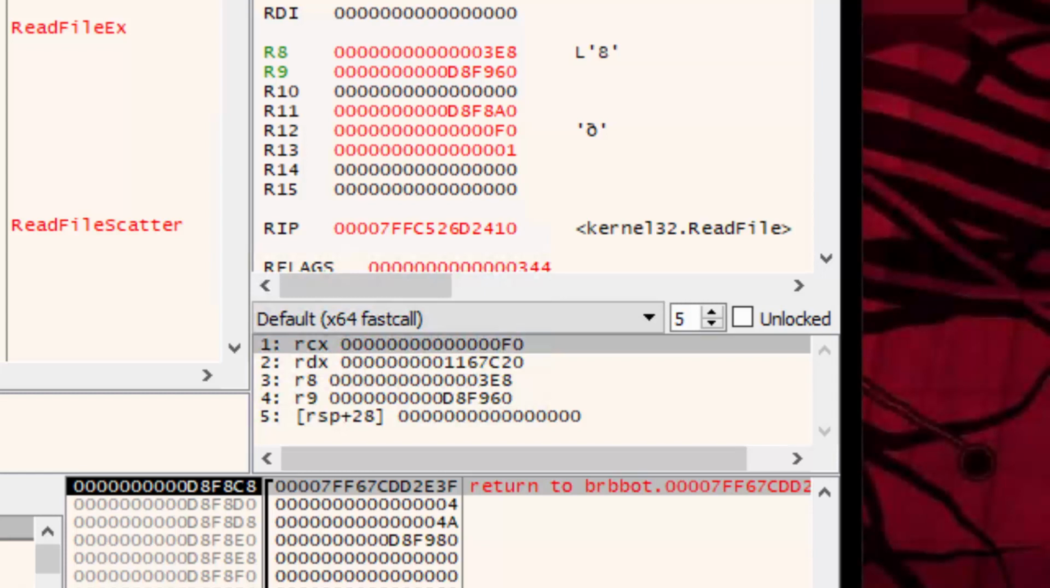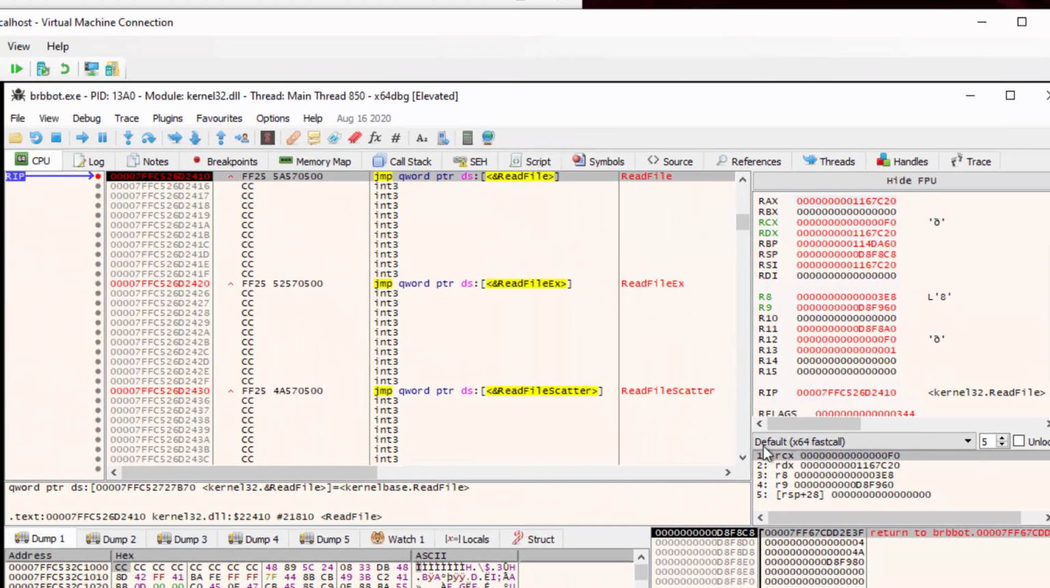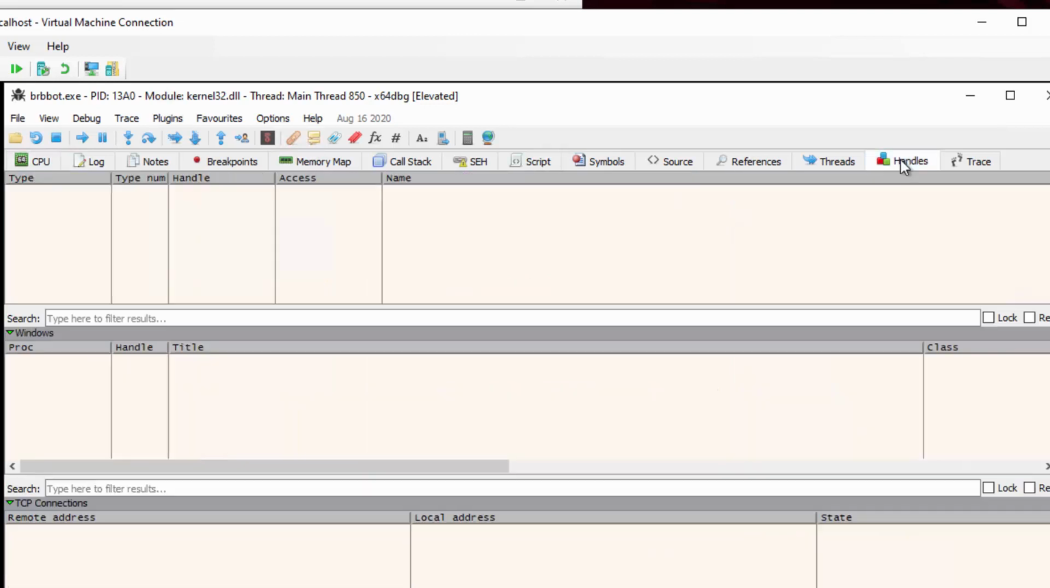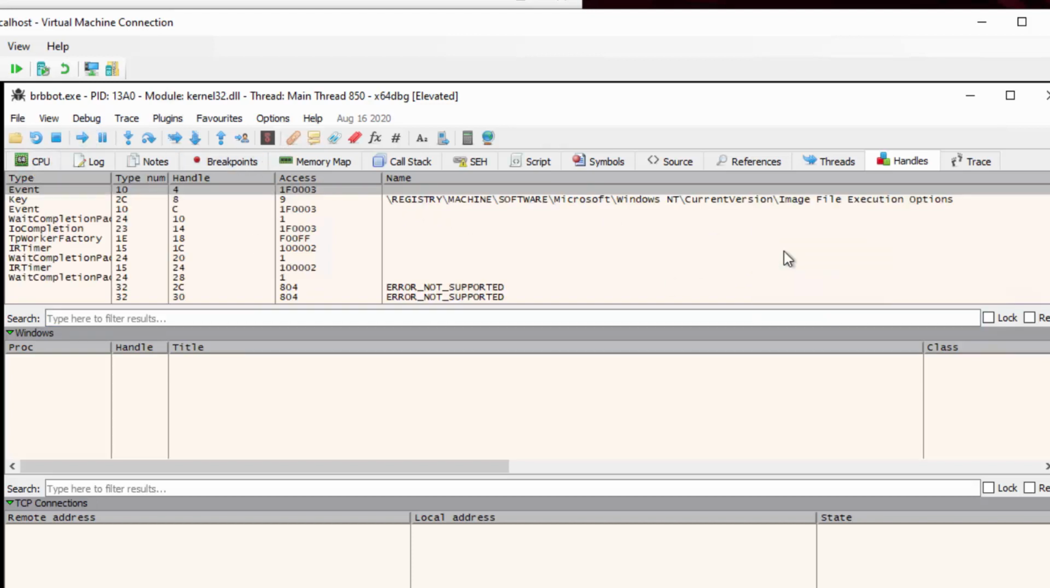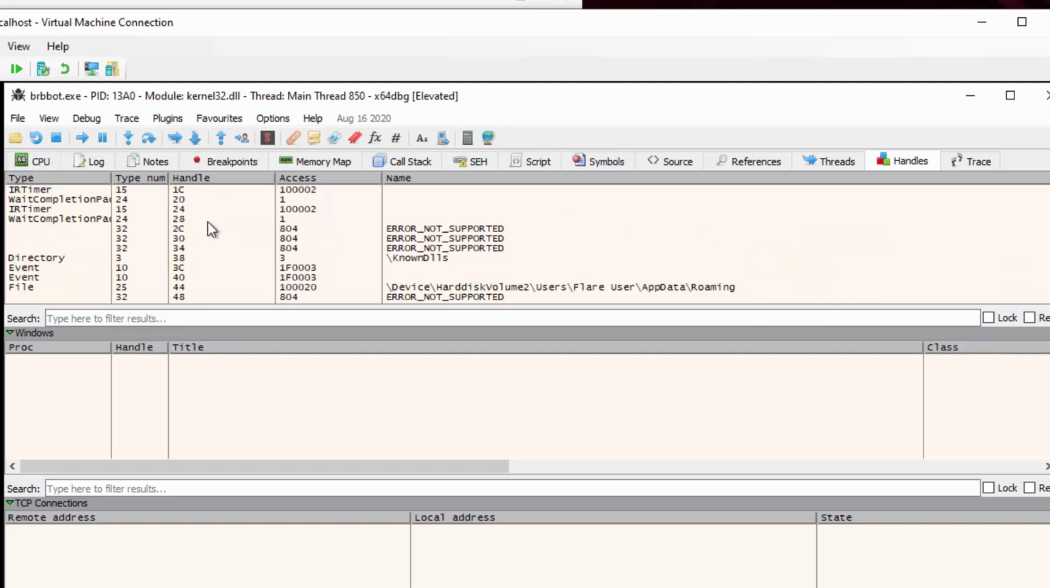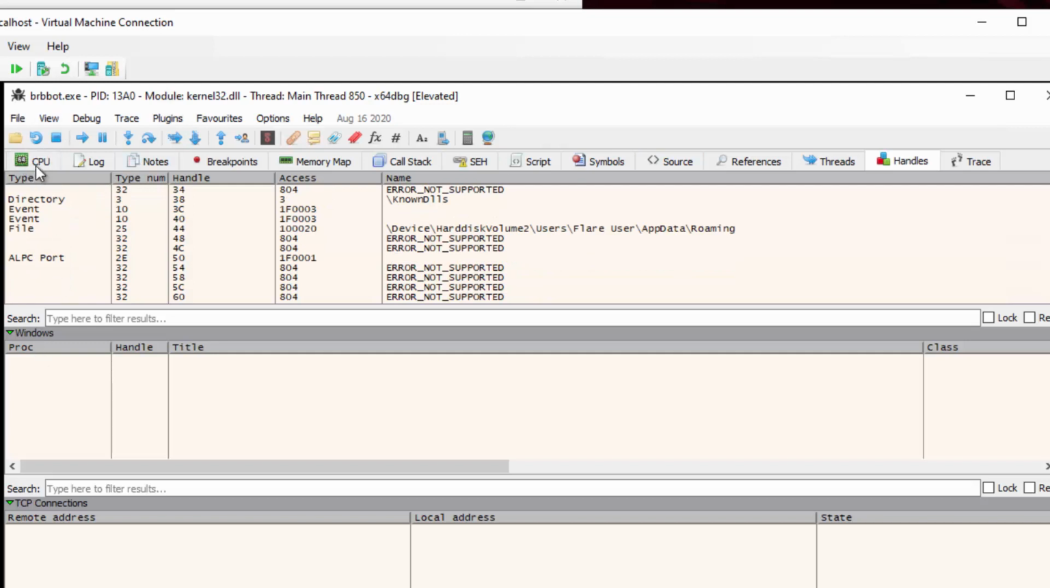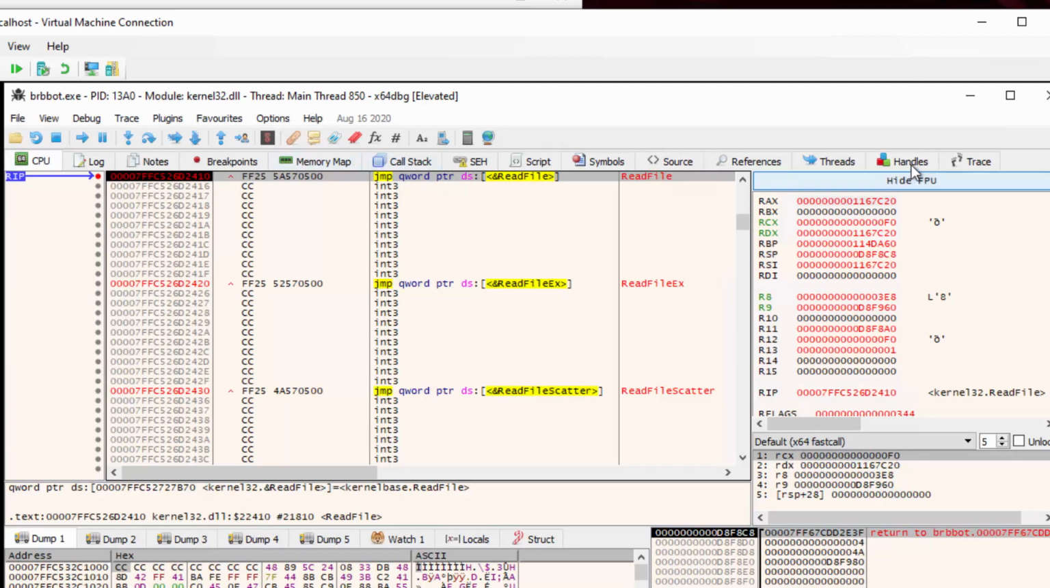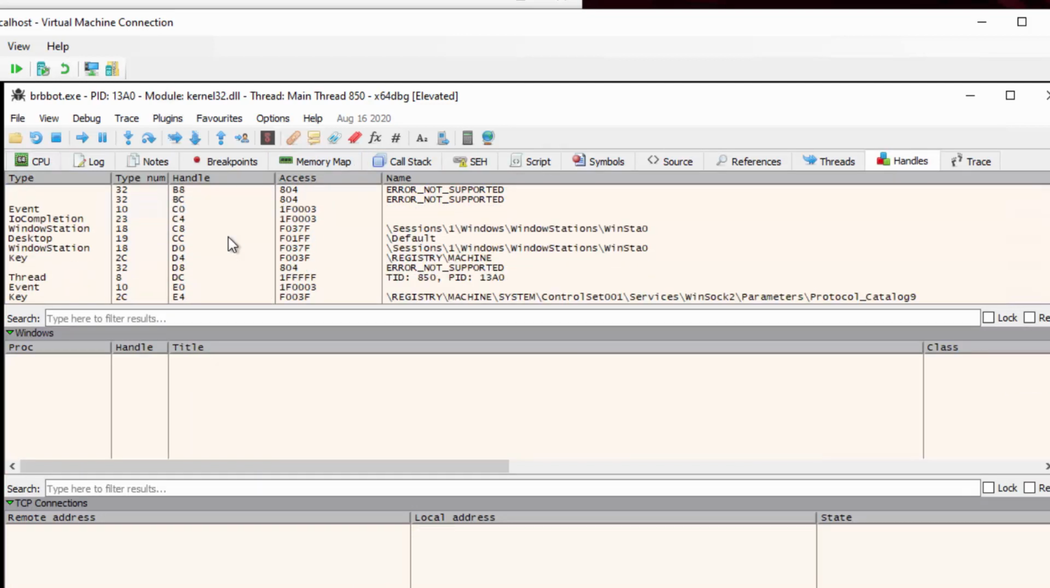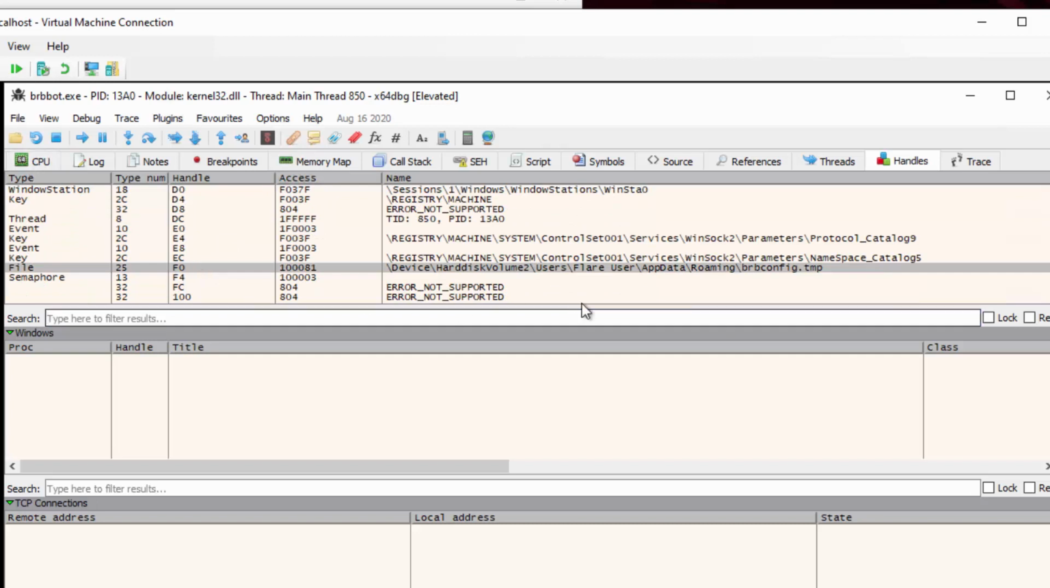So I go to my Handles tab along the top here, right near the end, keeping in mind that my handle is F0. I have to refresh. Where's the Refresh Handles tab? Refresh. There we go. My handle was, let's go back here to my CPU, F0. So I'm going to go back to my handles and see if I can find the F0 handle. And there it is. It's pulling in brbbot.exe. So we're on the right path.